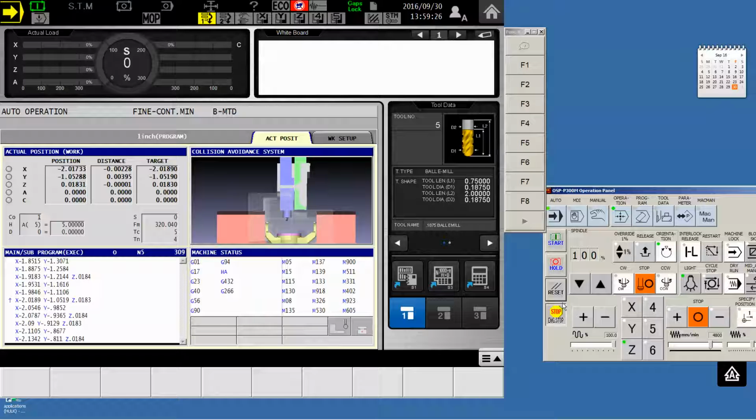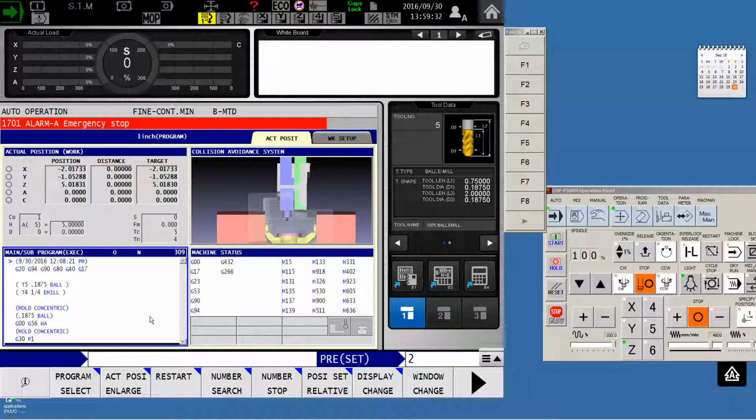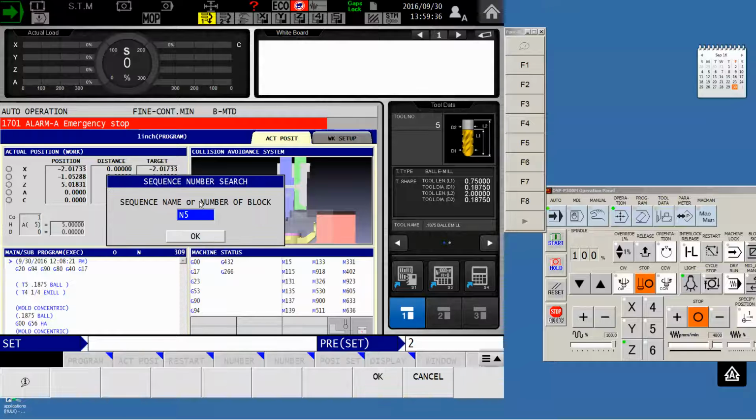I'm going to reset the program now. And through previous experimentation, I know that the block number where I want to start is 57,450. So now if I utilize my number search, but instead of looking for N5, I'm going to look for 57,450 as my number of block.